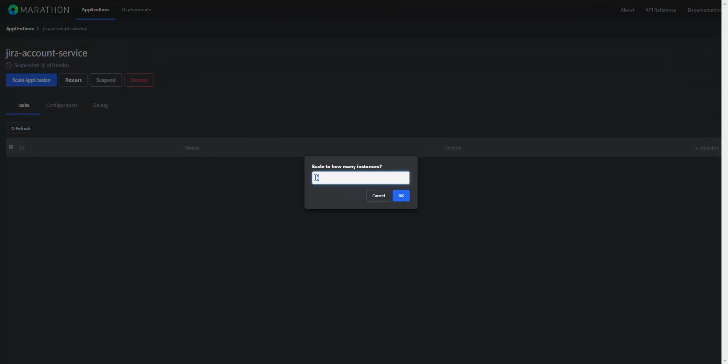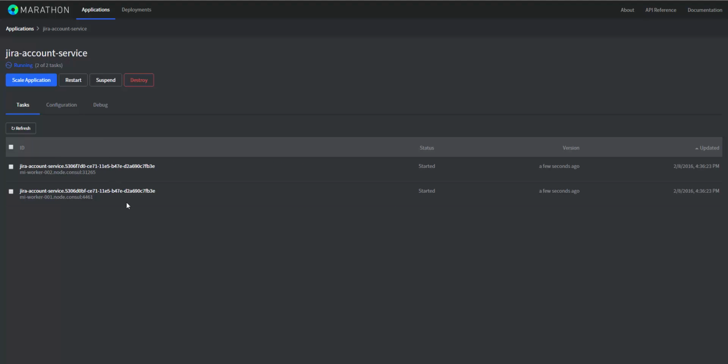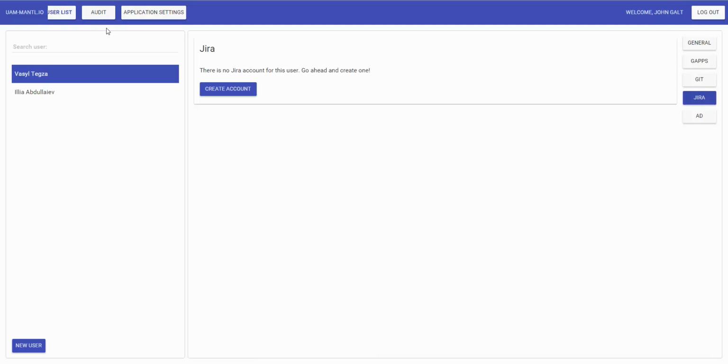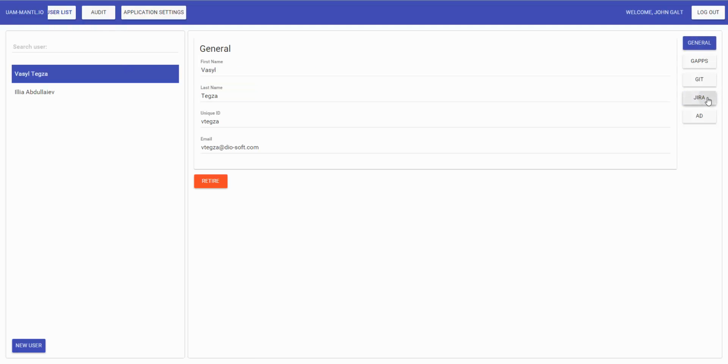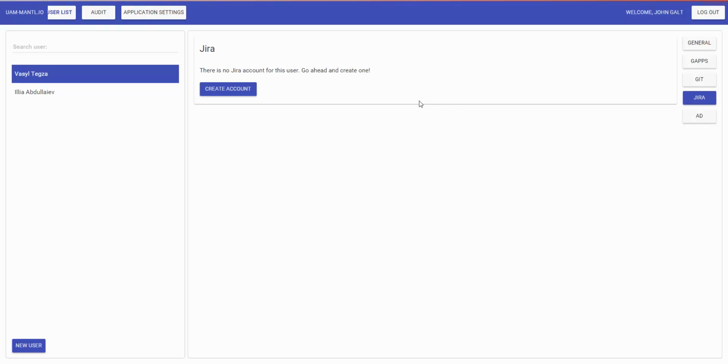Now, if I press the Scale button and type in a number of instances and press OK, Marathon will start a number of nodes for the service. If I now choose a node and kill it, Marathon will automatically restart the node of the service. Now if I go back to the application and choose Jira one more time, you will see that the request successfully passed and there is no unknown error here.